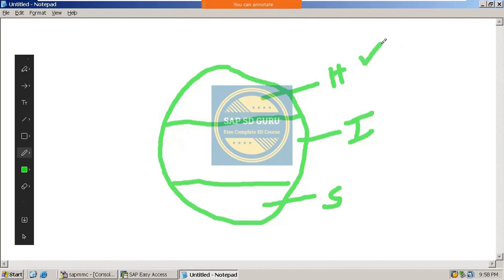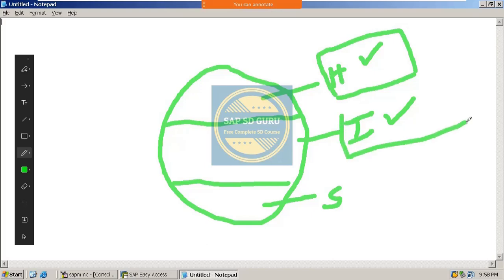Here we have covered header data and, in the same way, item data. The sales document type controls the header data of the sales document, and item category controls the item data of the sales document. The third one is schedule line data. Schedule line categories will control the schedule line data of the sales document.